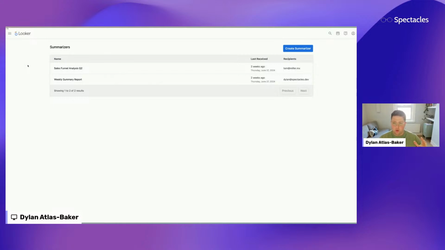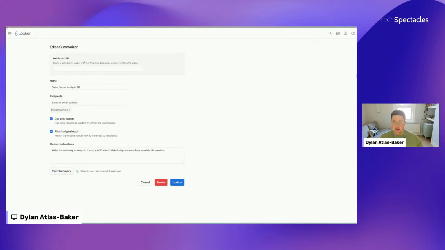And so what you have is summarizers. Each summarizer typically relates one-to-one to a dashboard. And within here, you have settings like what the name is, who it should go to, whether it should compare to prior reports, so whether when it is summarizing the dashboard, it sends both the old text and the old dashboard to do a comparison, and whether it should attach the PDF as part of the emails.